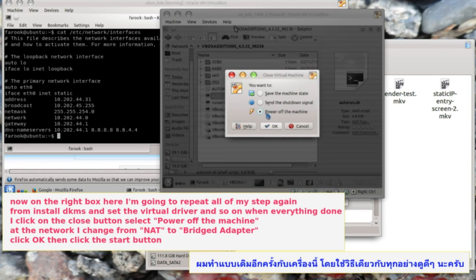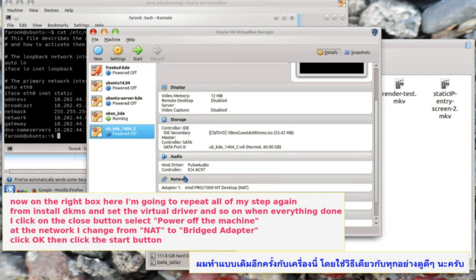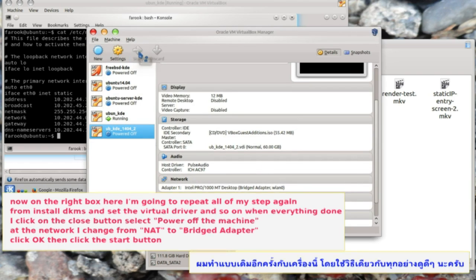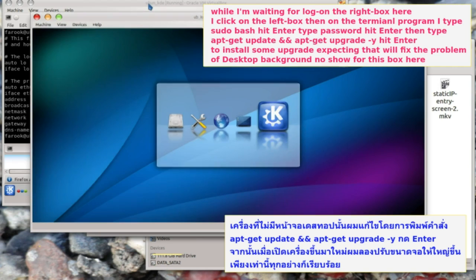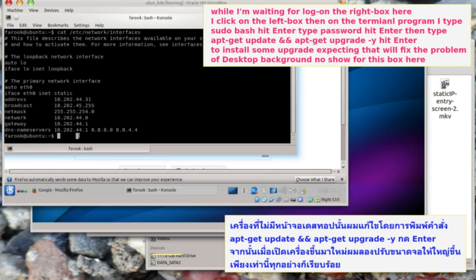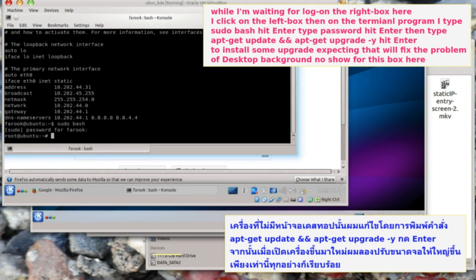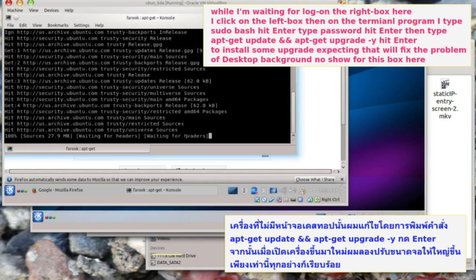When everything is done, I click on the close button, select power off the machine. At network here, I change from NAT to bridge adapter. Click OK, then click the start button. While I'm waiting to log on to the right box here, I click on the left box, then in the terminal program I type sudo bash, hit enter, type password, hit enter, then type apt-get update and apt-get upgrade -y, hit enter to install some upgrades, expecting that will fix the problem of the desktop background not showing for this box here.